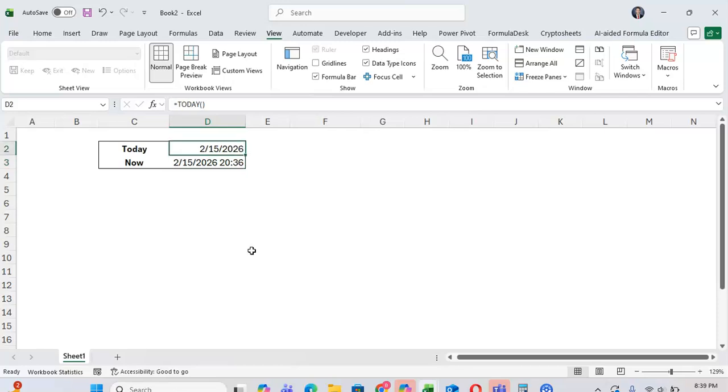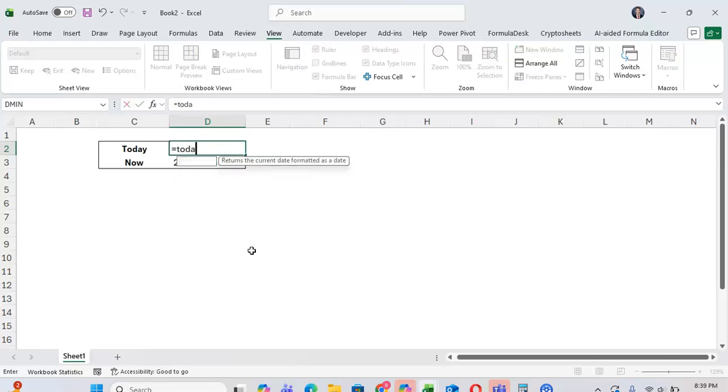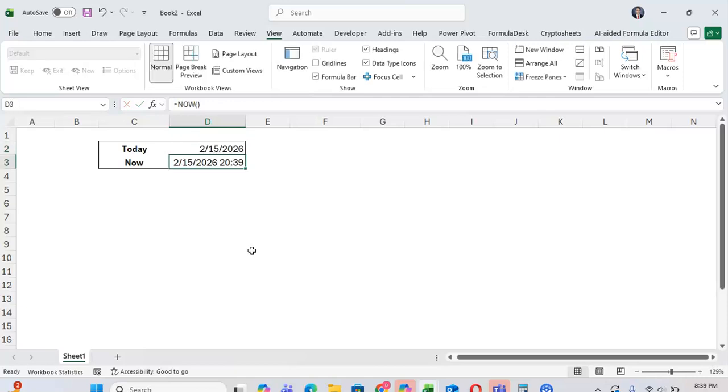So to use the TODAY function, all you have to do is type equals TODAY, open parentheses and close parentheses, and it will return what date it is. The NOW function, as you can see in the formula bar, is just equals NOW, open parentheses and close parentheses, and it will return what time it is.